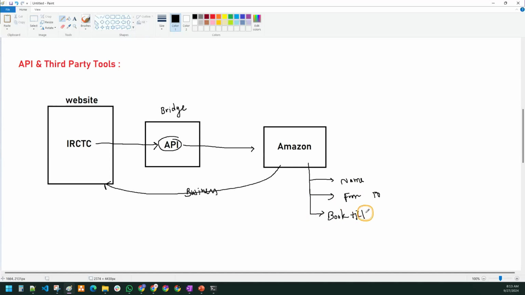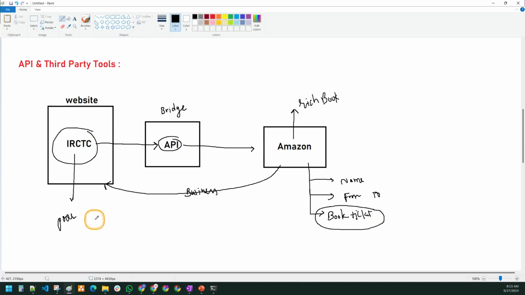The only difference is that IRCTC may be having a poor platform to create the tickets. It's not a rich UI, but Amazon comes up with a very rich UI to book the tickets. They also come up with offers. So most of the people go to Amazon or Abibus to book their tickets. The moment they're booking the ticket, it will be booked in the IRCTC only.